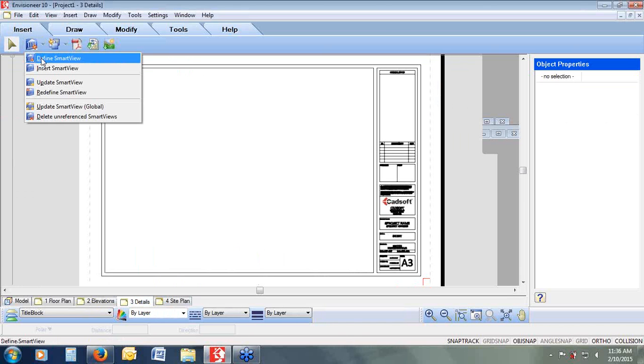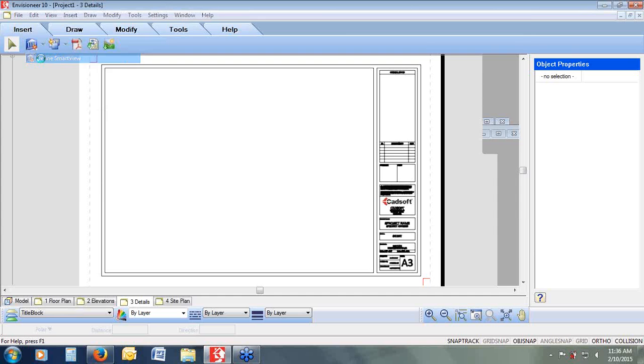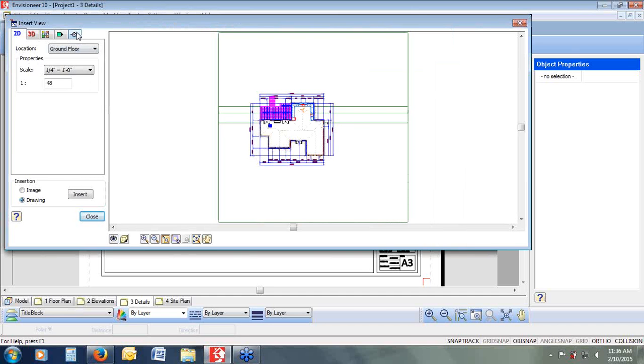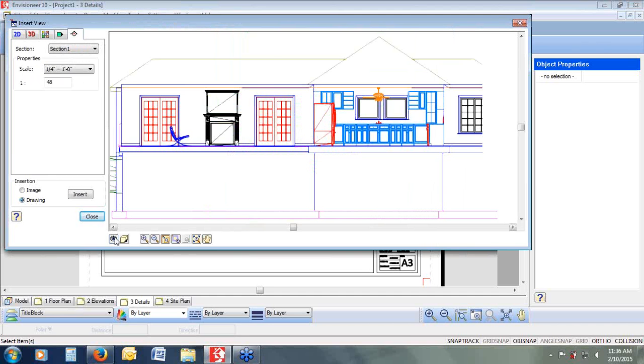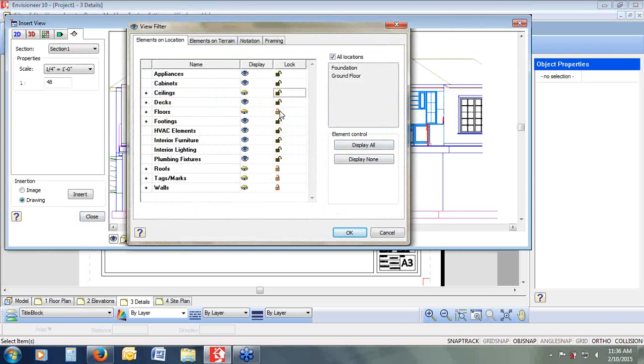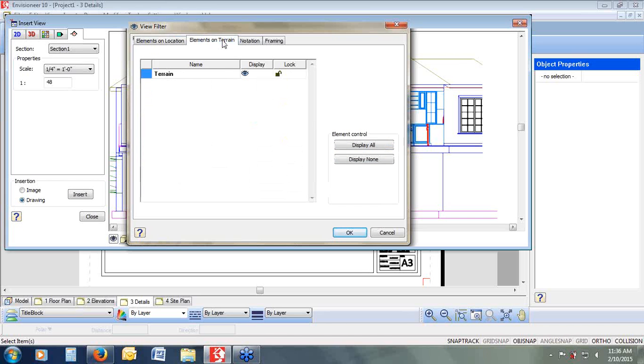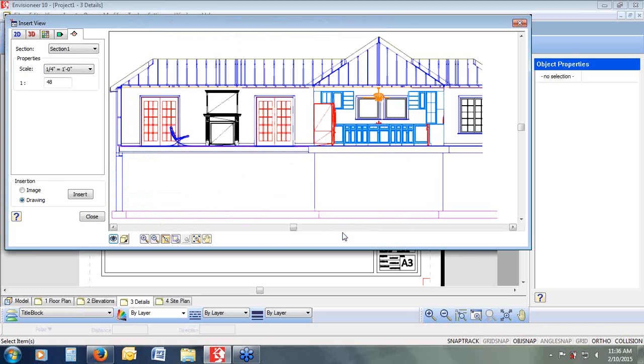On that piece of paper, I'm going to tell it that I want to define a smart view, and this time it'll be my section view. And when it's my section view, I want to unlock all of these things that might have been locked before, all of my framing, and say display everything. But turn off my terrain. It's not important for this view. And then any framing that it might have cut through.